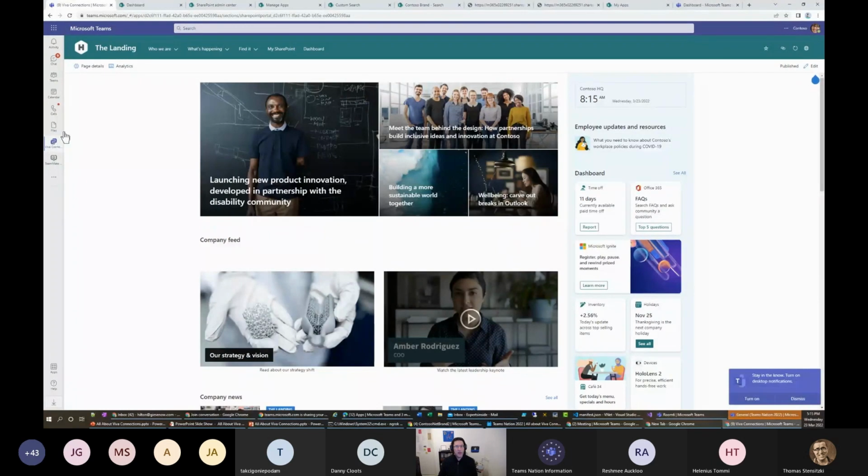But if I go ahead and click on that, it's bringing my SharePoint corporate communication portal into the Teams experience. So at its absolute minimum, in a nutshell, that's what Viva Connections is. It's your SharePoint portal brought into Teams. But there are a few things that make it a little bit different and a little bit unique.